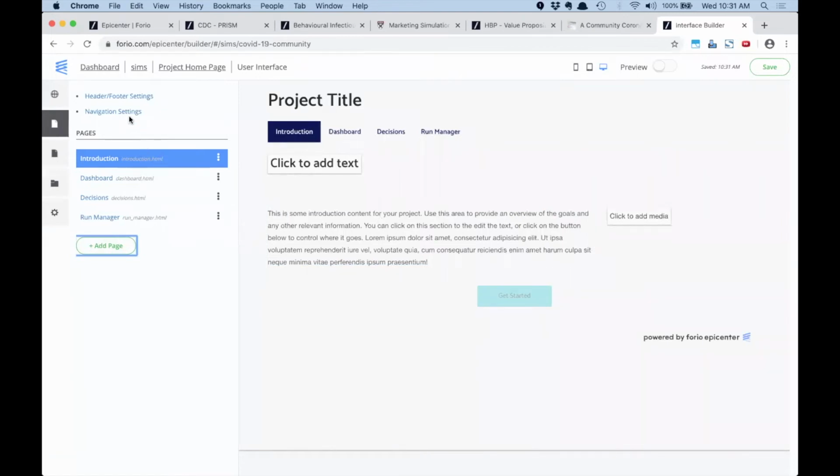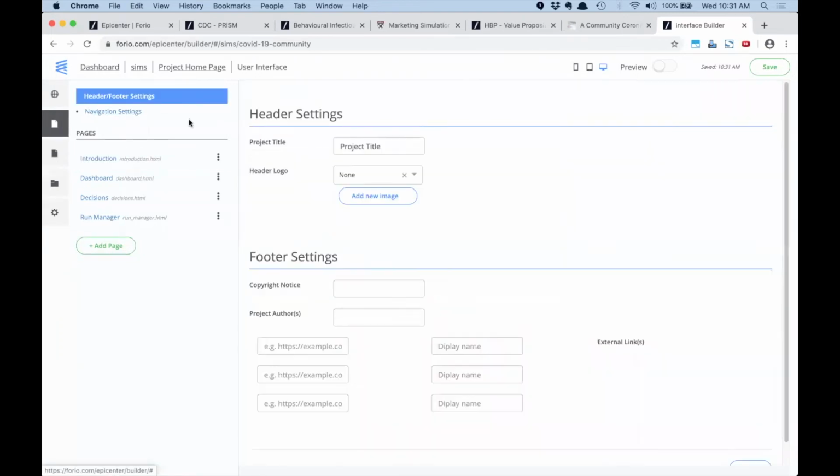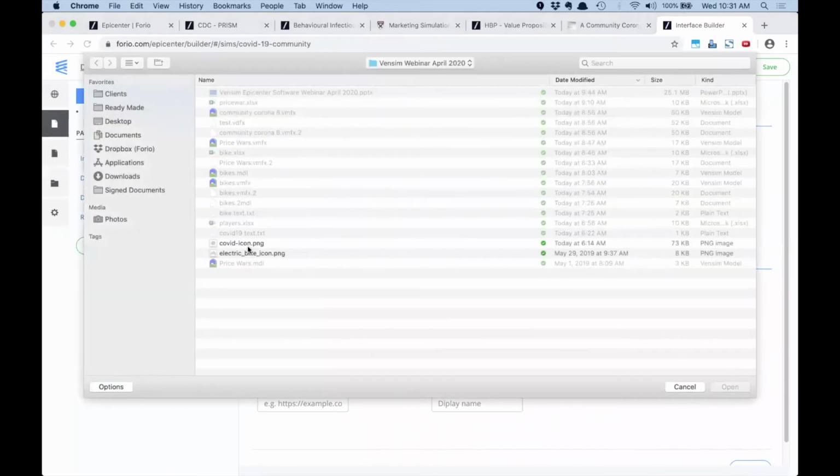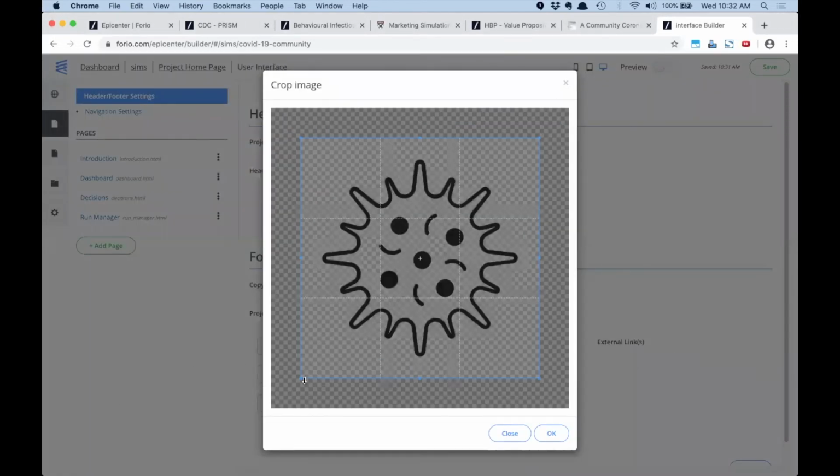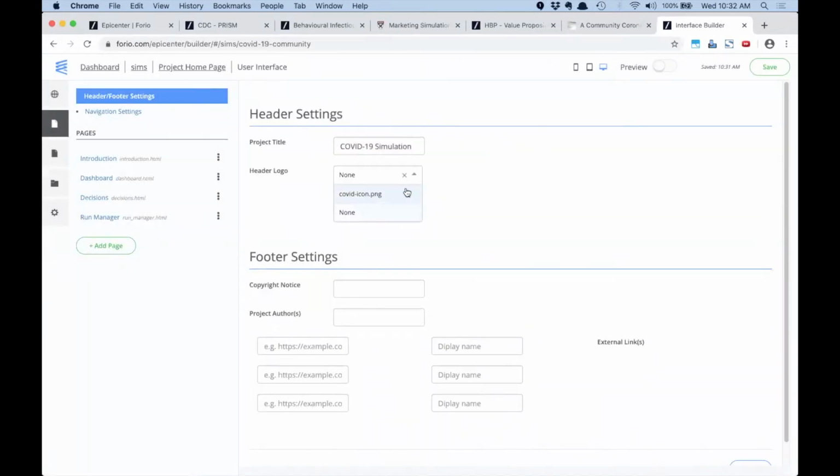And so the very first thing I probably want to do with this is create a header and footer. I'm going to call this my COVID-19 simulation, and I might want to put a logo in there. In advance, I've found a logo that I thought I could use for today for my sim that has kind of a look of this virus here. Let me go ahead and size that down. So I'm going to put this in, and now I will select it for my header logo.